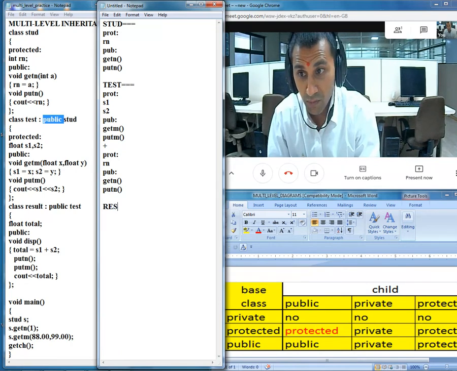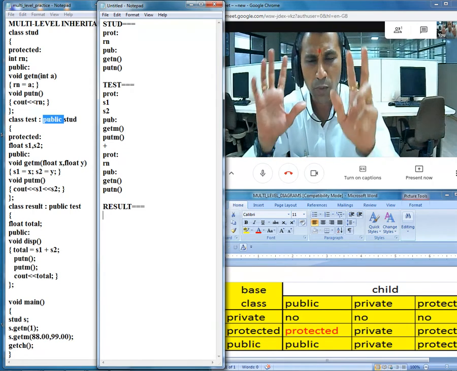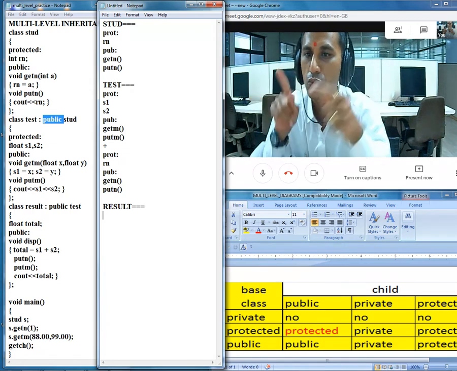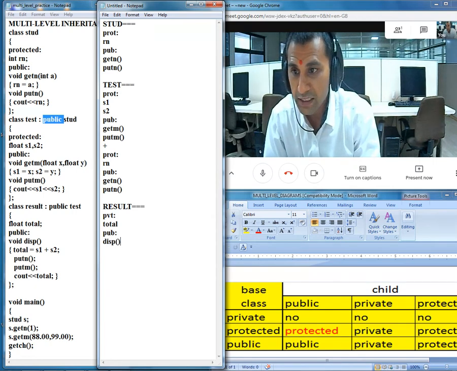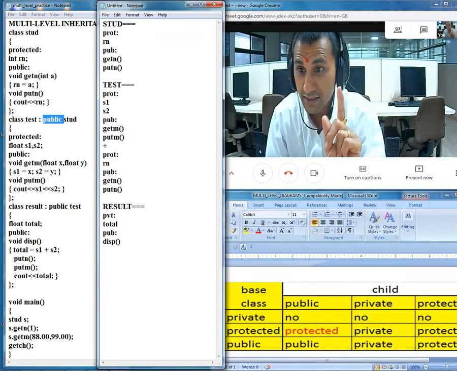Okay, one more class, the child class, named result. First of all, the properties of the child class, which are visible to you directly. List out the properties in the private section. What do we have? A variable total, and in the public section, a function called display. That's it.